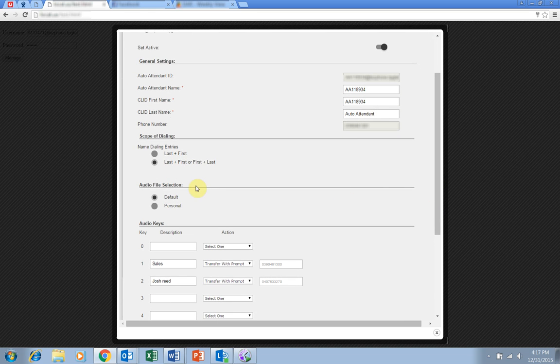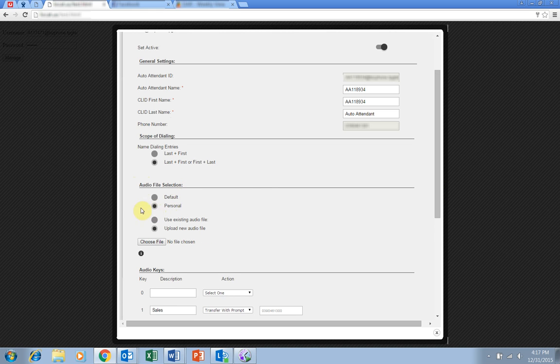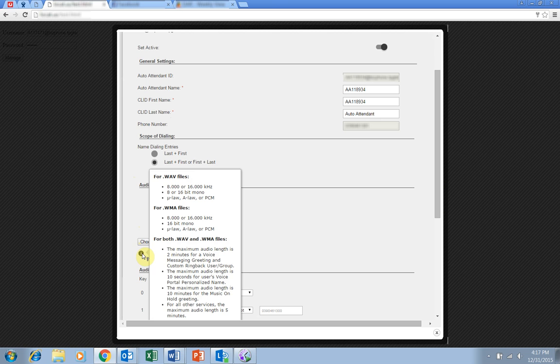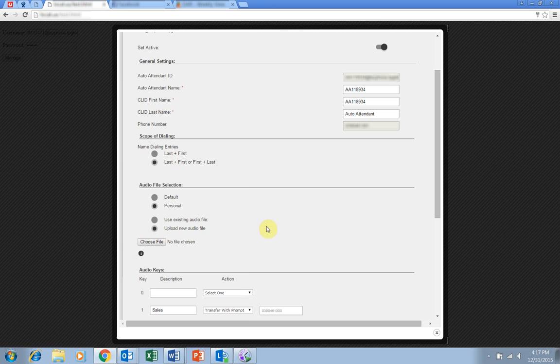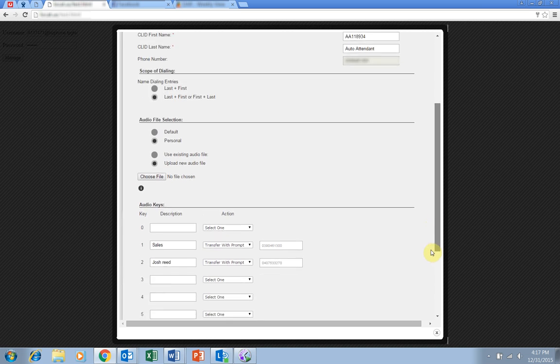Attendant. You can set your Auto Attendant to use either the default audio recording or upload a personalized audio file. If you wish to use a personalized recording, you'll need to make sure the file matches the requirements set out when you hover the mouse over the information button.